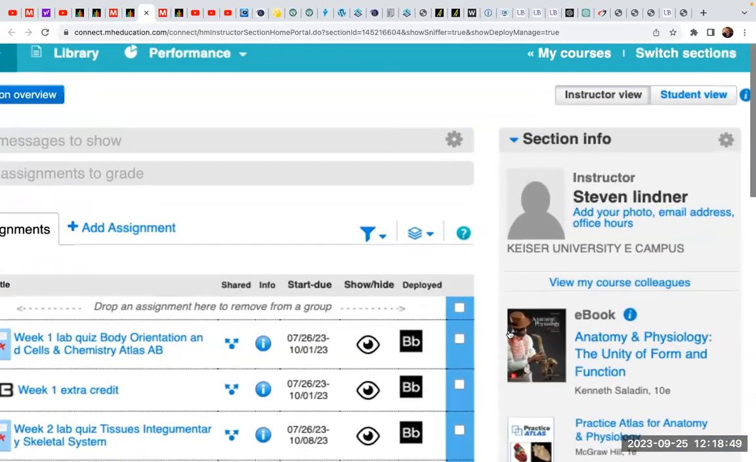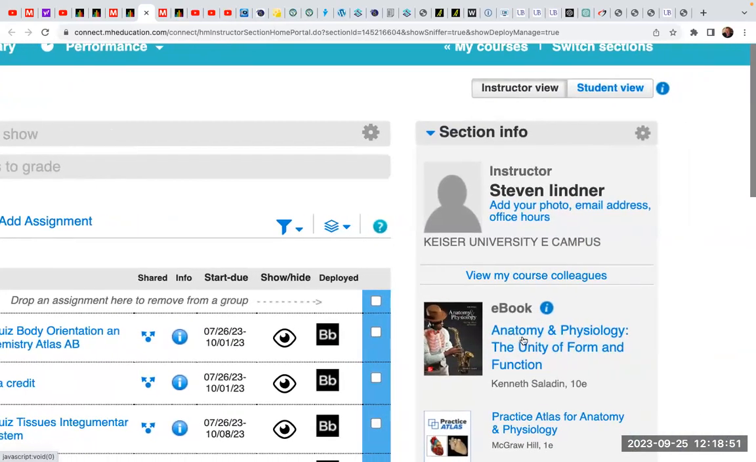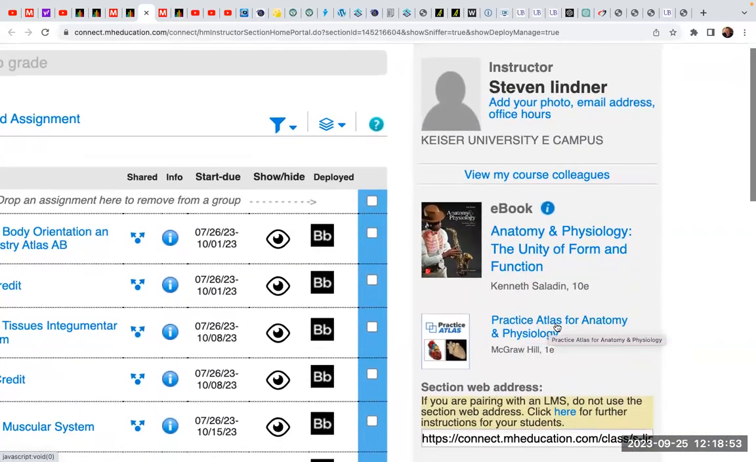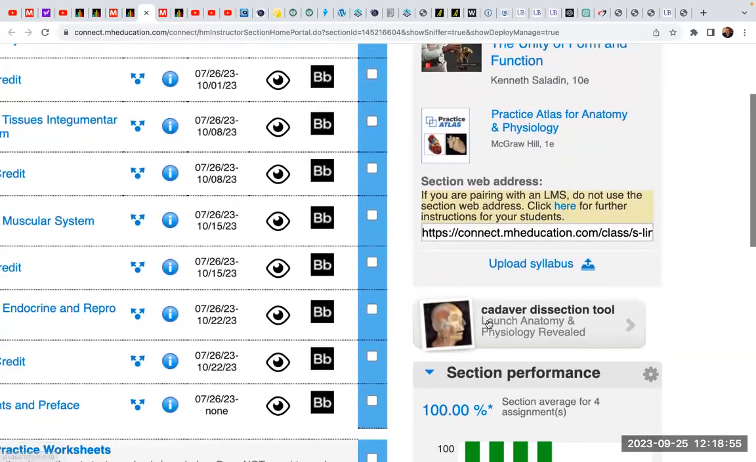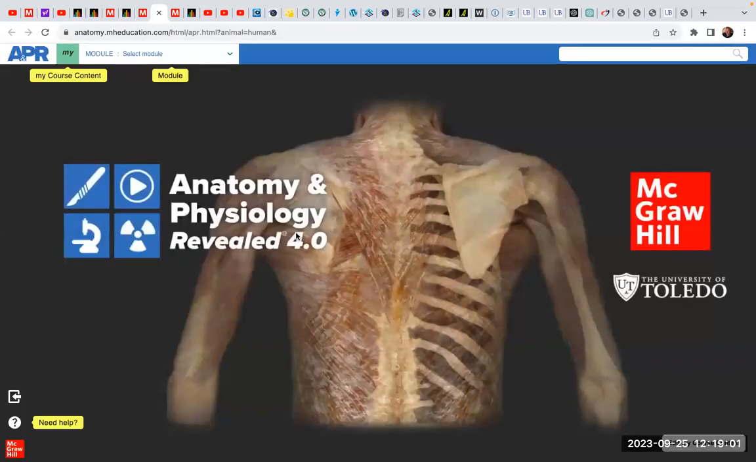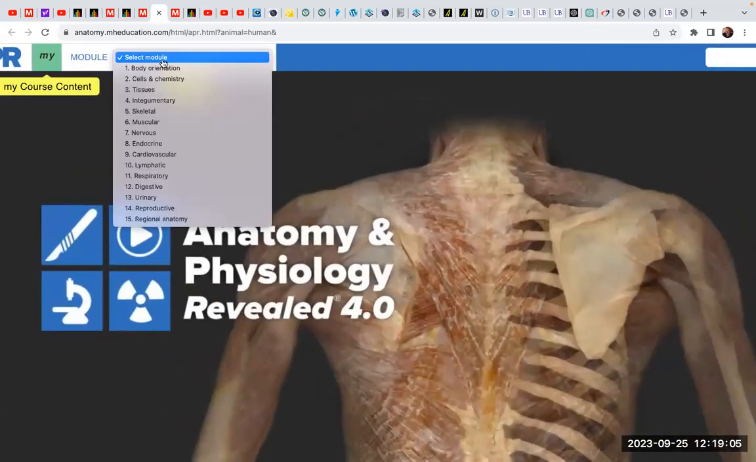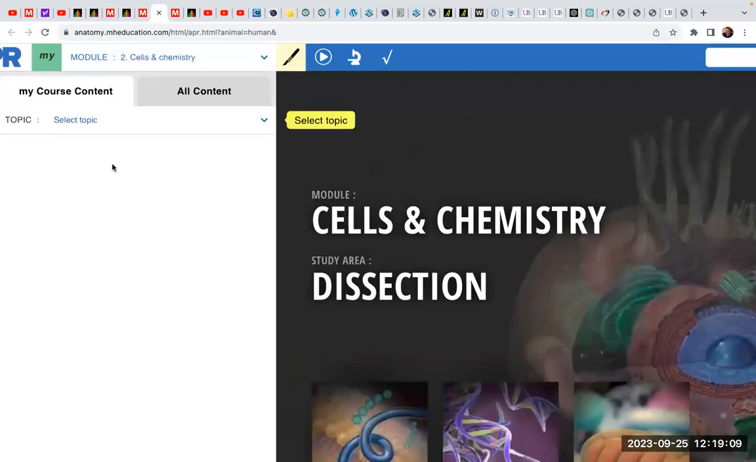So here is the ebook. Here's a practice atlas. And then right here is the APR, Anatomy and Physiology Revealed. It's a dissection tool and it'll help you study each topic. So on the top, you can select here, all right, let's do cells in chemistry.